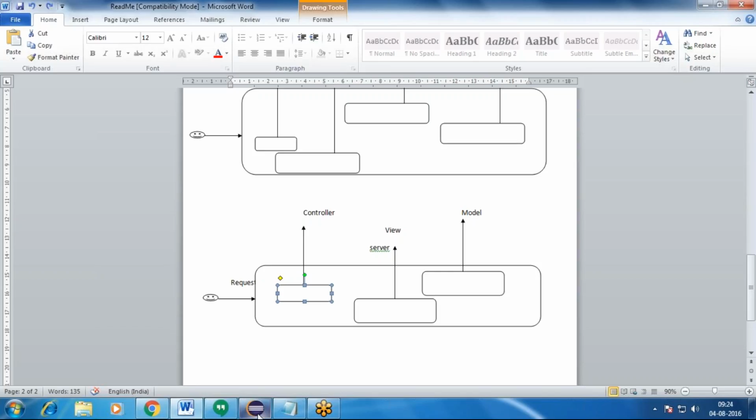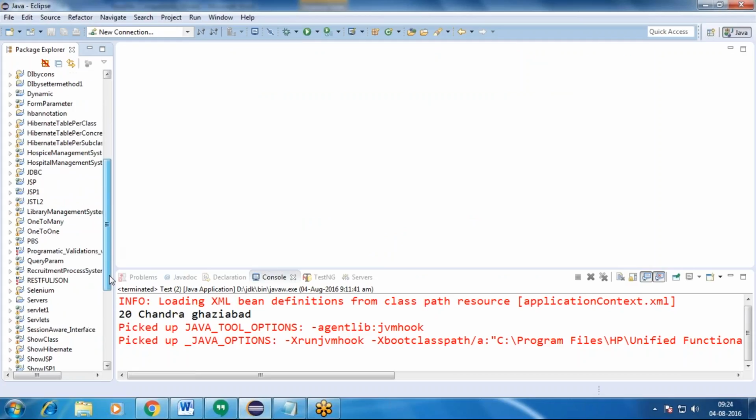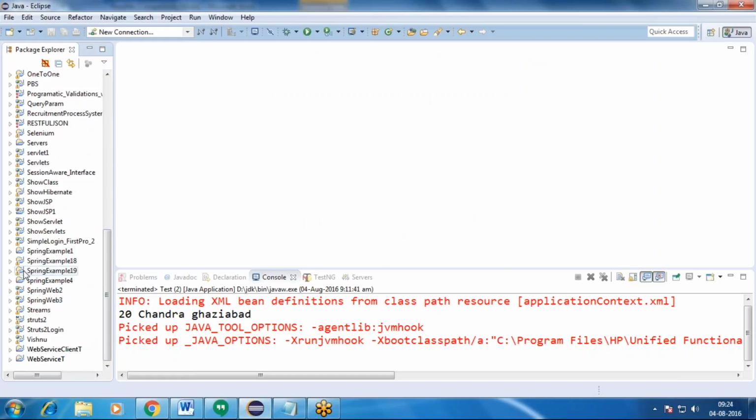Okay, let me show that. Understood the point here? What I told you, Sai, Soumya and Venkat? Yes, sir.